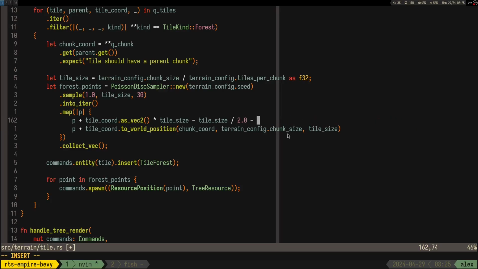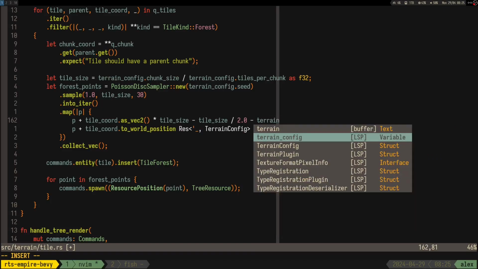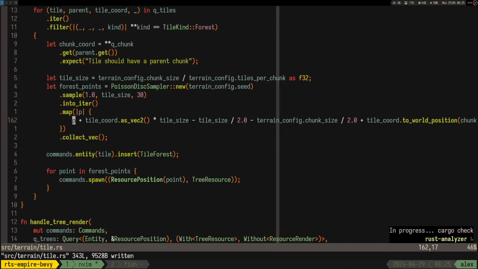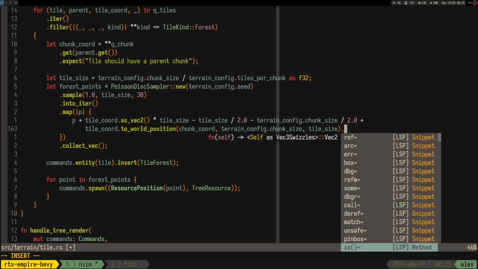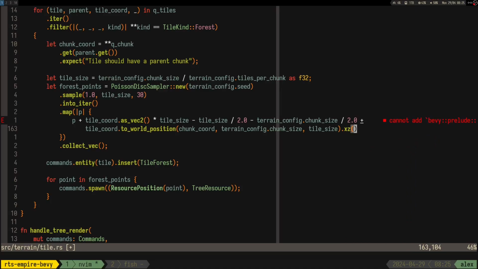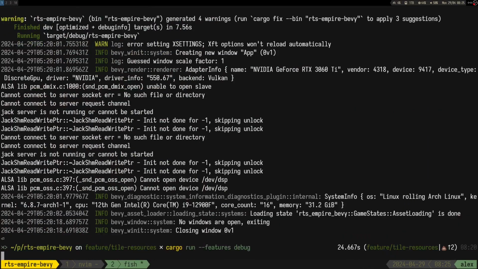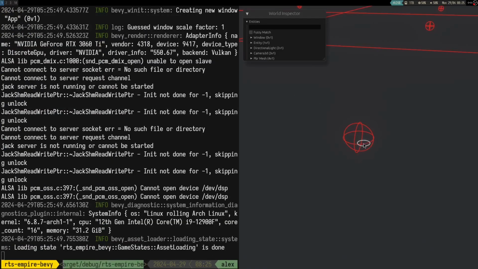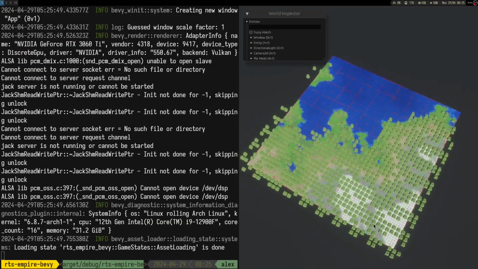We just have to subtract terrain config chunk size divided by 2 and then add all of this. But the issue is this thing is vec3, so let's do xz on it. I think this should probably work. I mean, if it's first try, then I'm the god coder.